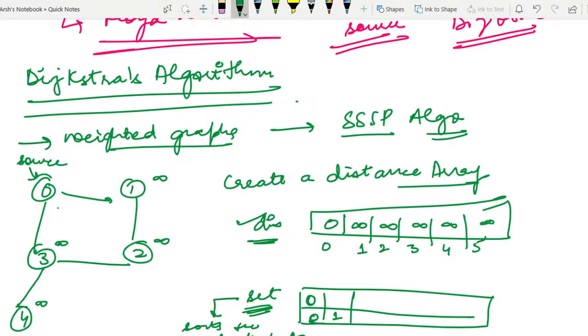Now from 0 I go on to 1 and I'll see, let's say its weight is 1, there is one more weight connecting them, it's 4, another weight connecting them, it's 2, another it's 7, another it's 3. So when I go from 0 to 1, the weight that is there is 1. As this 1 is less than the already present distance of infinity, I'll cut this infinity and mark it as 1.